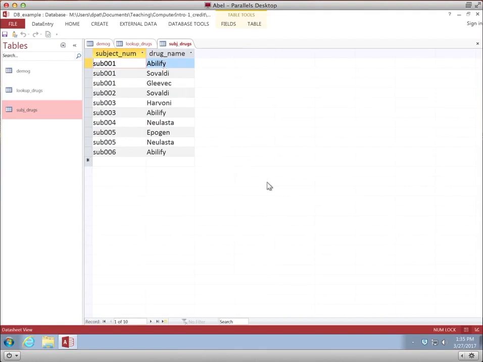This table will have many, many entries in it. We could have no entries for some subjects, or dozens, or hundreds, or even thousands of entries for a subject. This completely solves the one-to-many problem.